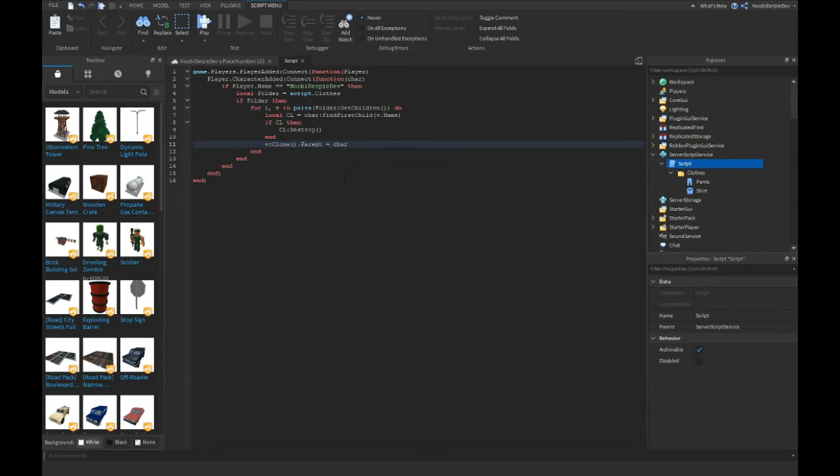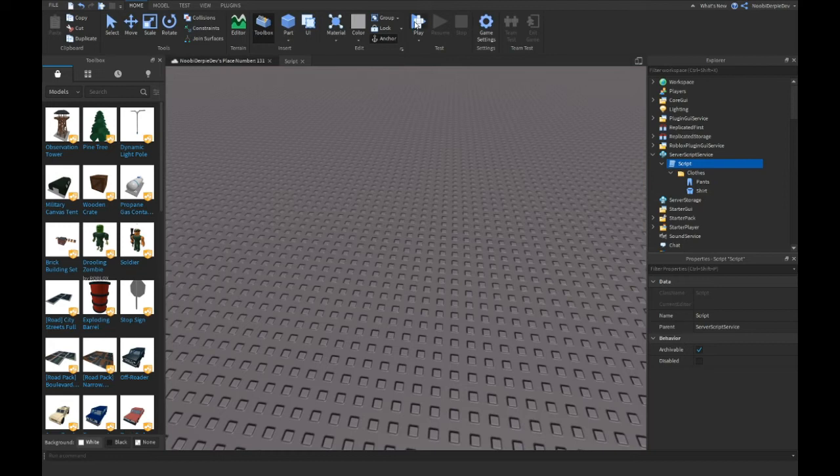So that's a simple way of making it. You can do like or player.Name equals blah blah. That's just an easy way. So let's test this out. It should work.